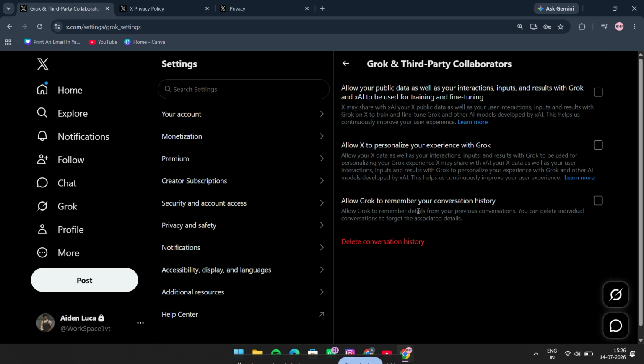When that menu opens, look for the setting that says Allow X to personalize your experience with Grok. Toggle it on. Once the switch is enabled, X will be allowed to personalize your experience with Grok based on your account and activity settings. And that's it. You've successfully given permission for X to personalize your experience with Grok.